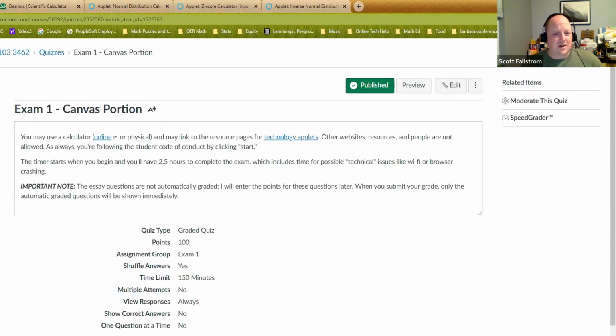Don't forget, you can have your written or digital notes. That's totally fine. But other websites, resources, and other people, not allowed. So that's the rule that we have. And once you click start, you're agreeing to that student code of conduct. If there's any issues, I'll reach out to you afterwards and try to follow up with you.